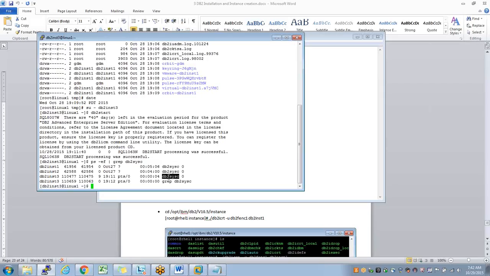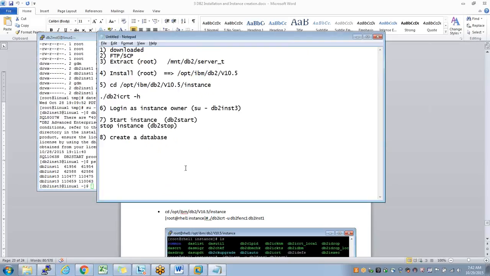Now what is db2sysc? db2sysc is the db2 system controller. This is the main process for db2. We have been discussing that from version 9.5 onwards, db2 is a single-process, multiple-thread based architecture. So db2sysc is the major, high-level process which controls all the threads.